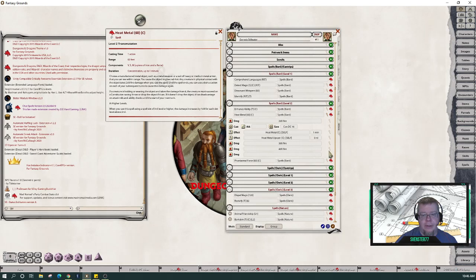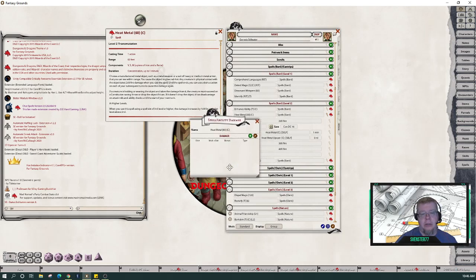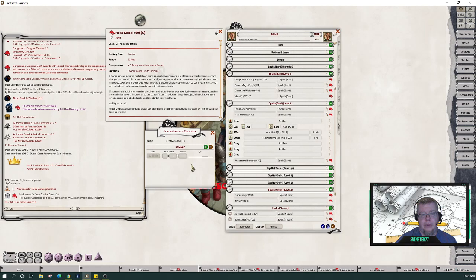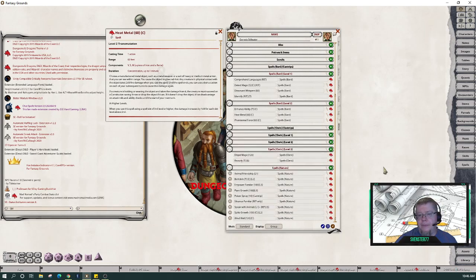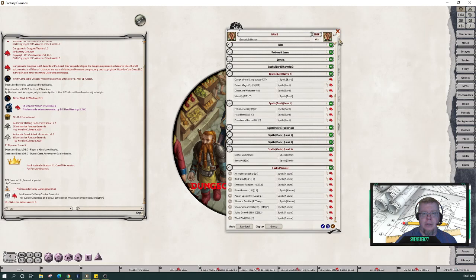That's one thing you'll learn about Fantasy Grounds. There are lots of ways to do things. You can go in here and click on the plus, and it brings up an empty one. There we go. All right, so now she can upcast this all the way up to fifth level. Boom. So that's how you tweak the codes. Very simple, very easy. All right, so that's pretty much it for this one.